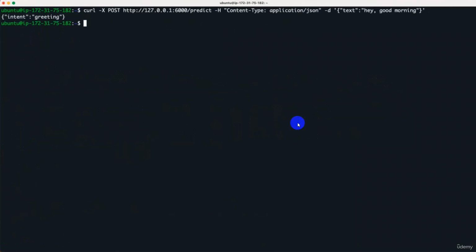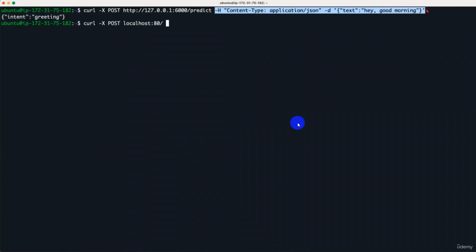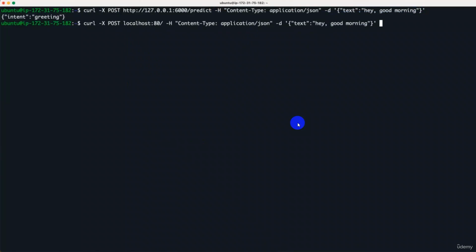Now let's also test Nginx. So for that, I'll run curl localhost:80, the port, followed by /. But we cannot send the GET request, so we should be sending the POST request. Okay, let's send POST, followed by the header as well as the JSON data. Okay, let's paste it here. Again, we got the response back, but this time we got it from Nginx.